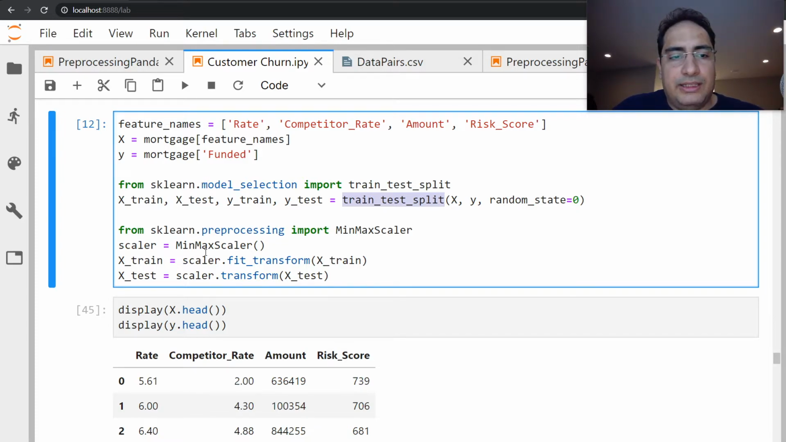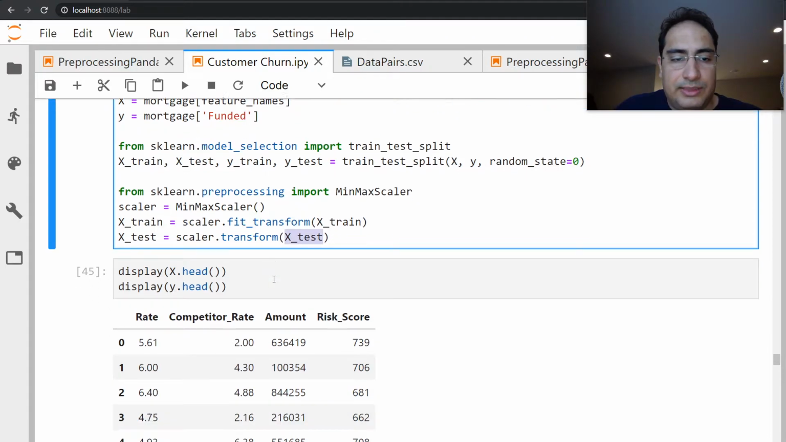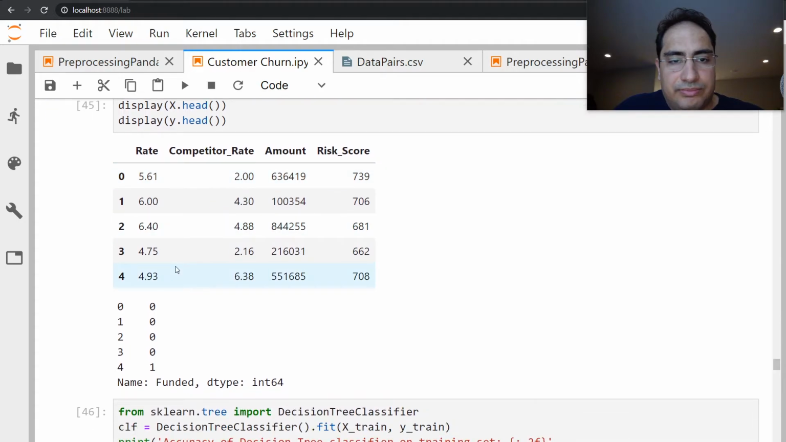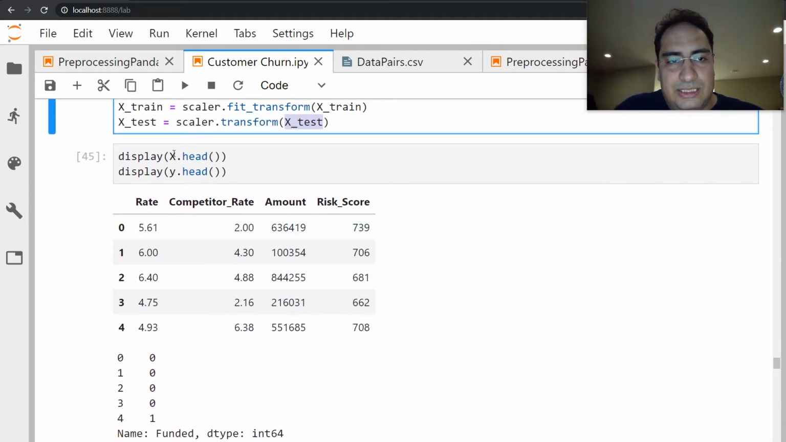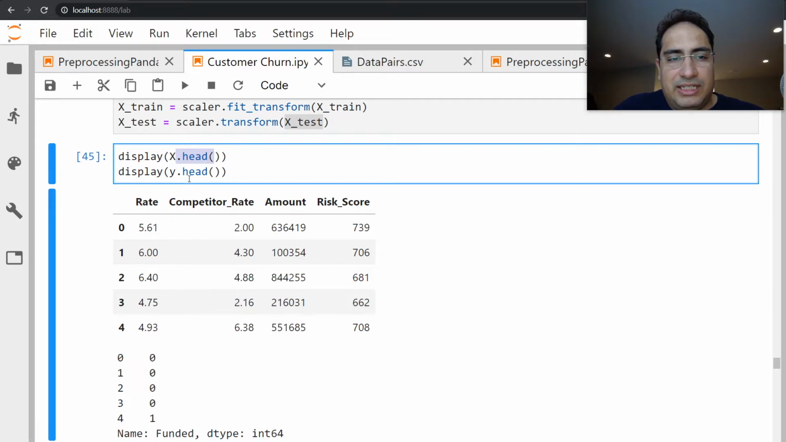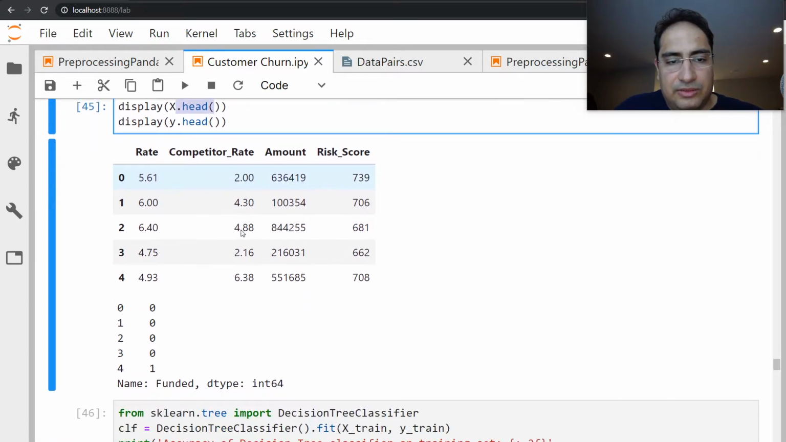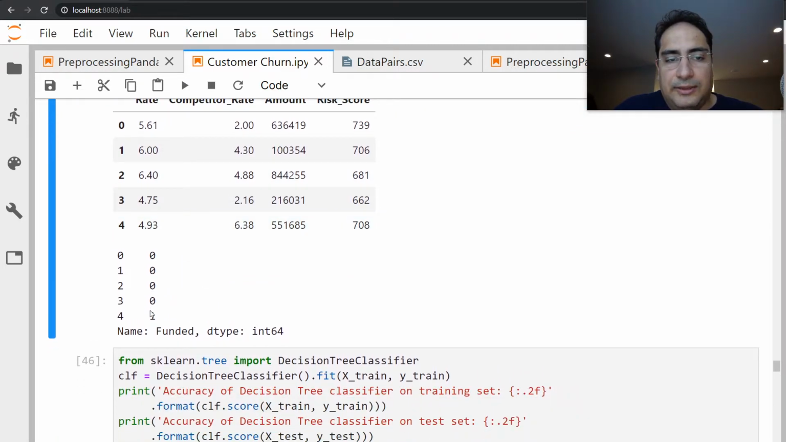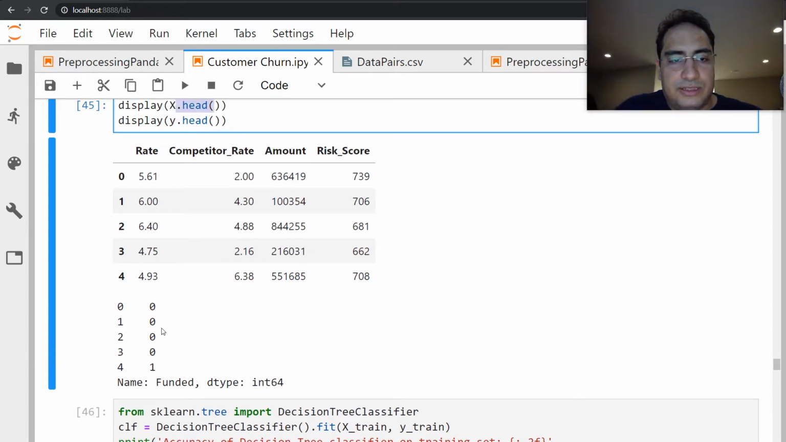So X-train and X-test is now ready, with the same transformation that we applied on the training data. We applied that to the test data as well. If you want to see what the training data looks like before the transformation, it looks like this. These are the 4 variables that we have, and also this is the flag: funded or not funded.